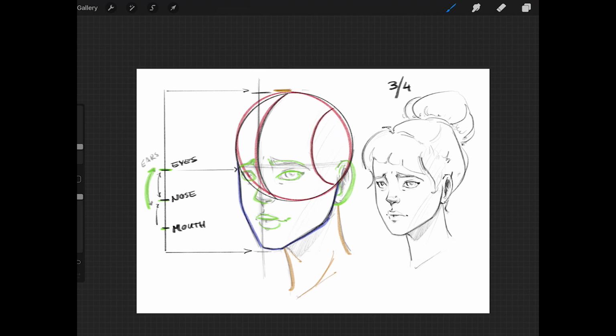And also try to keep in mind that the length of the face, the eyes are almost always at the center of that face. And that doesn't matter if you draw it from a side view angle or if it's in profile, if it's straight on the face, eyes always around the center.